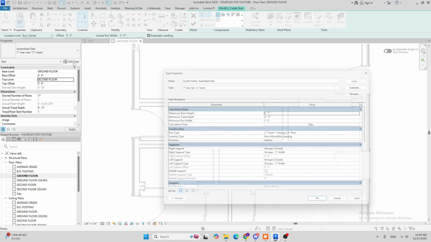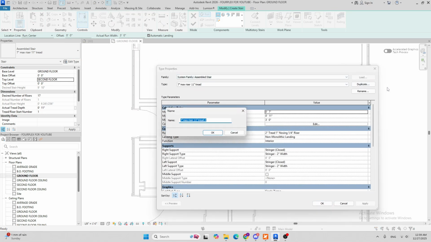So let's edit type, duplicate it, and I'm gonna name it 187.5 millimeter riser, and 260 millimeter tread.